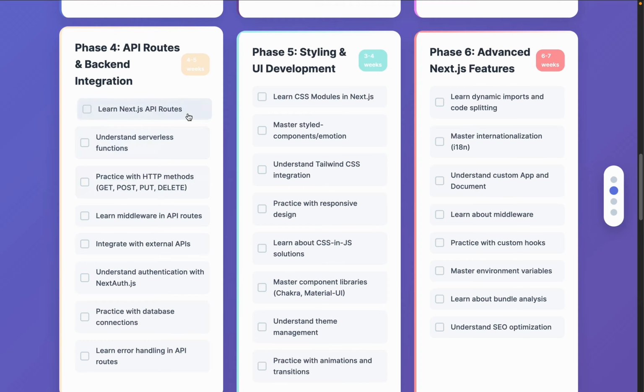You have to learn about the API route, like serverless functions. You have to learn about the GET, POST, PUT, DELETE methods we have in the HTTP protocol. You have to learn about the middleware on the API. You have to learn about integrating external APIs.